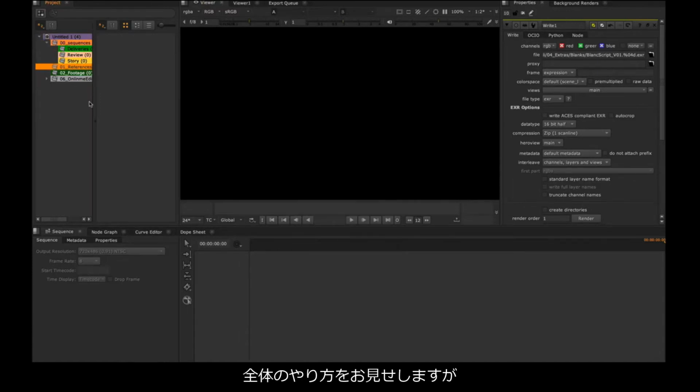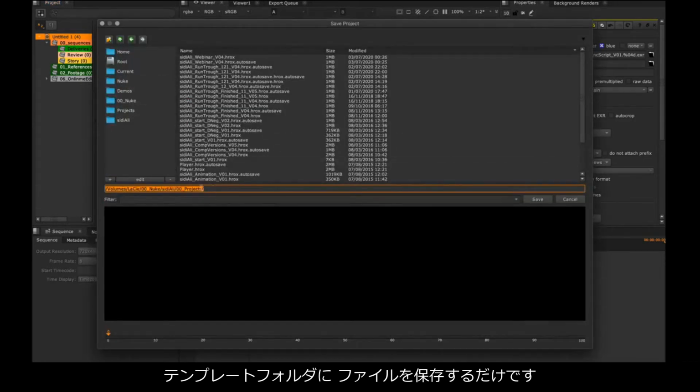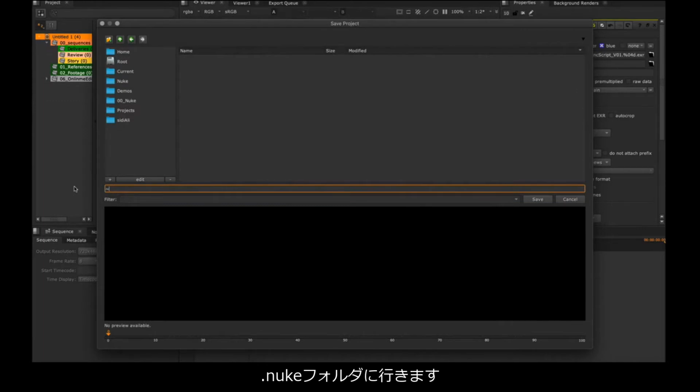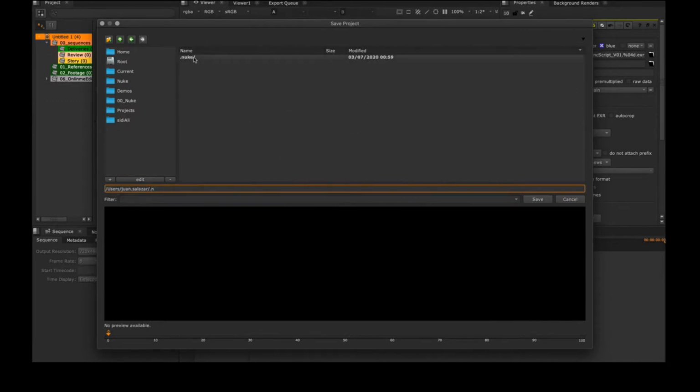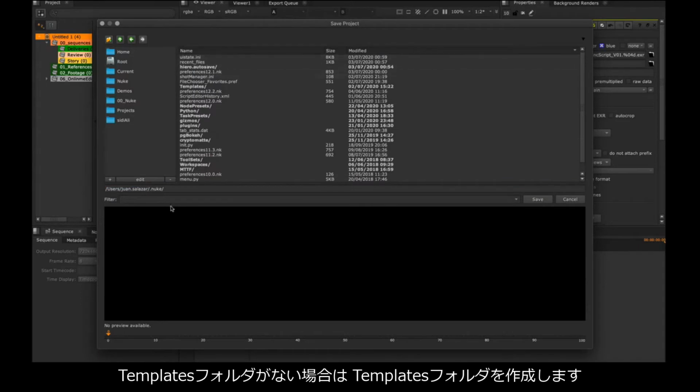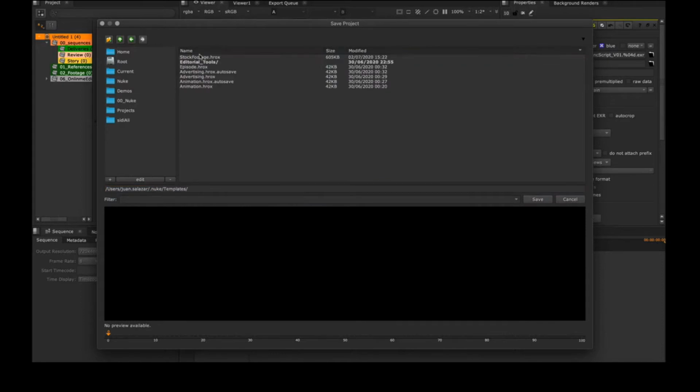I can show you how to do the whole thing. And now to make it a template, all I have to do is save that file into my template folder. So all I have to do is go to my .nuke folder. Inside .nuke, if you don't have a template folder, you have to create the template folder, and there you can save your project.